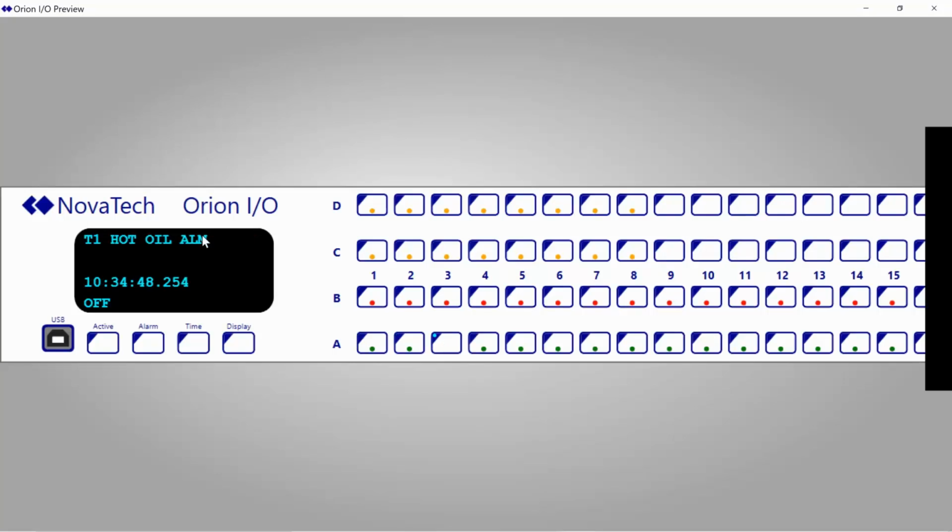This is useful if you're physically in front of the Orion I/O looking at that LED display and wanting to know what that first channel is wired to. You can see that description there, and you can also define what kind of on and off messages you have. That's going to be one of the captions that you could deal with.